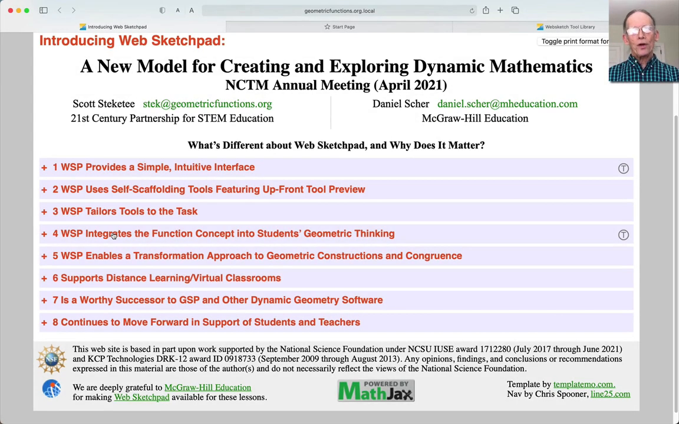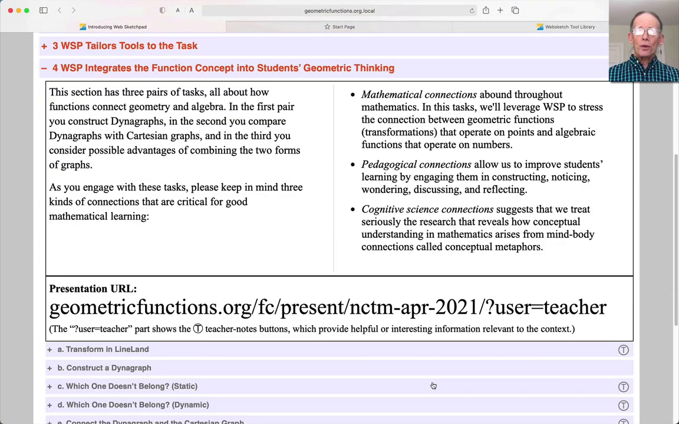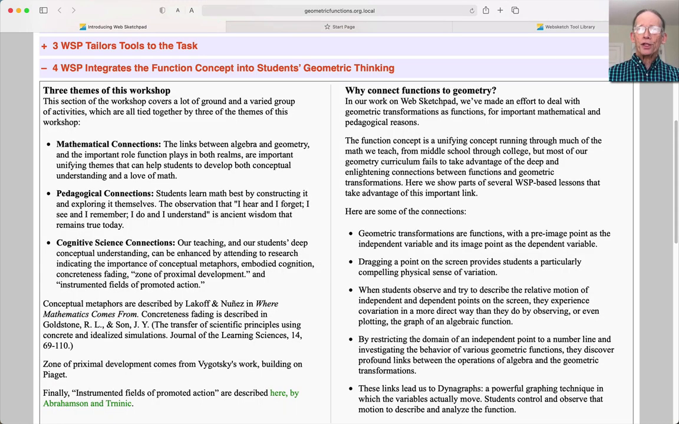In this section of our workshop, we'll use Web Sketchpad features to connect transformations in geometry to functions in algebra. As we do so, please keep in mind the math, the pedagogy, and the cognitive science that emphasizes the value of active learning. If you've used the full URL shown here, you can tap this Teacher Notes button to see more information.